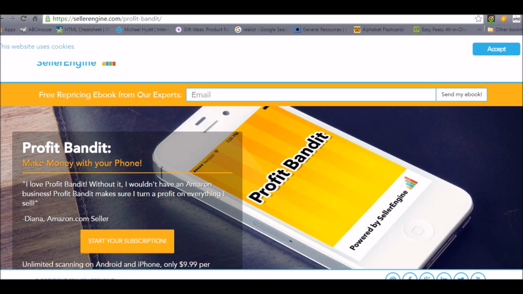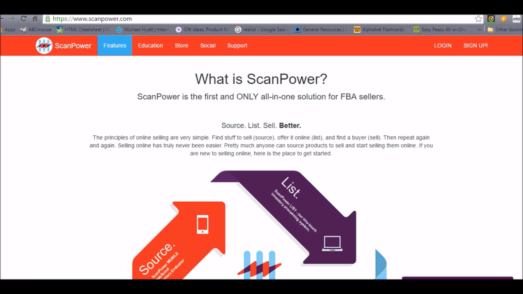This is what I currently use, and this is what I'm going to be showing scanning in action here in just a second. We're going to take some miscellaneous products that I just pulled out of my pile, and we are going to analyze them using my Profit Bandit app on my phone, and I'm going to walk you through that.